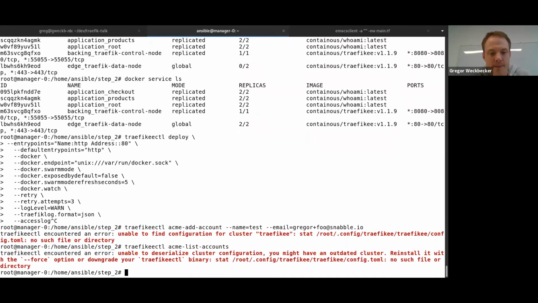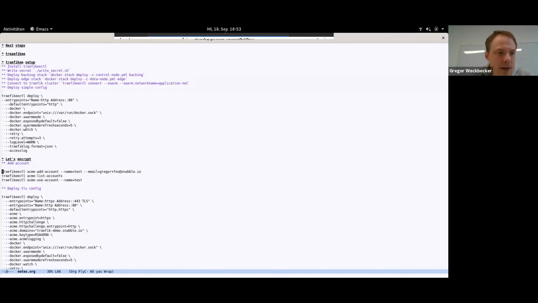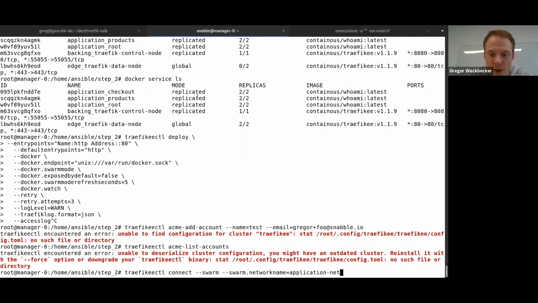I forgot something. This command line tool, of course, has to know how to talk to the TraefikEE cluster. So I have to run this command, connect. It will do an initial setup of the cluster. It will get some certificate and some key file for the cluster so that the communication with the cluster is secured by some encryption.